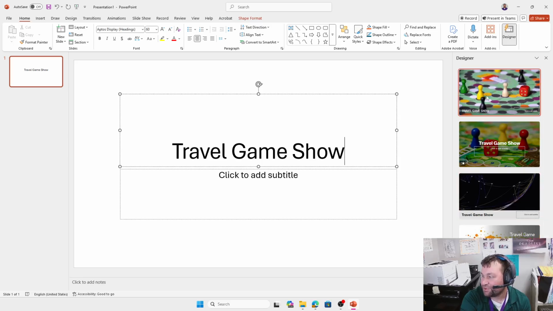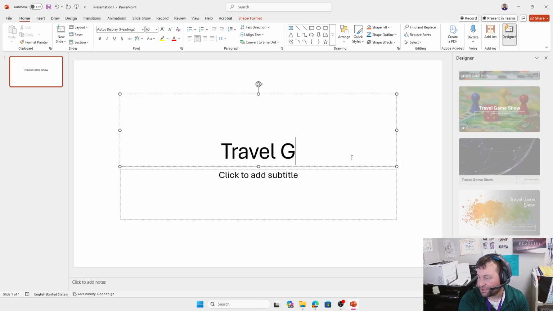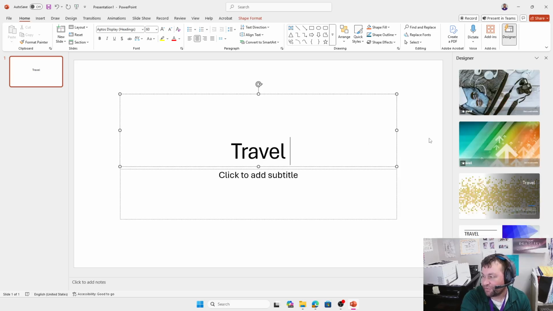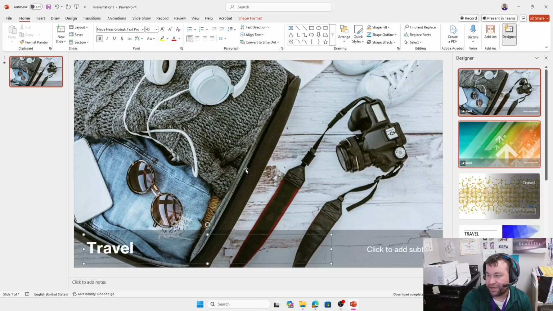I can look at these and maybe I like them, maybe I don't. It also goes by the keywords that you've typed. So if I put travel right here, I can see what else it gives me once it loads. If I say travel game show, it'll probably focus on games. But if I just put travel, sometimes you can see different pictures and things. So let's say that I like this one.